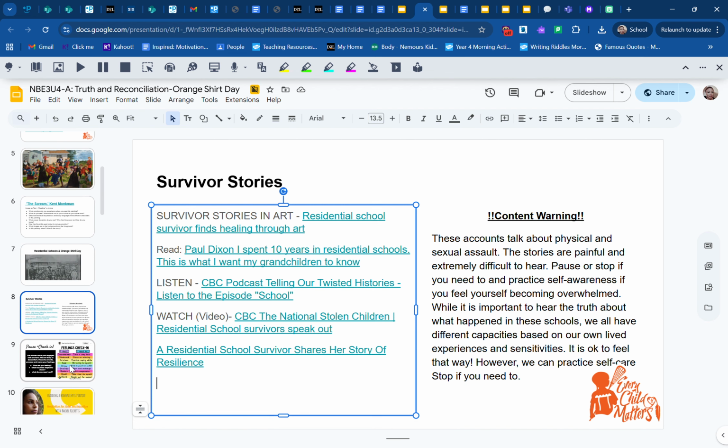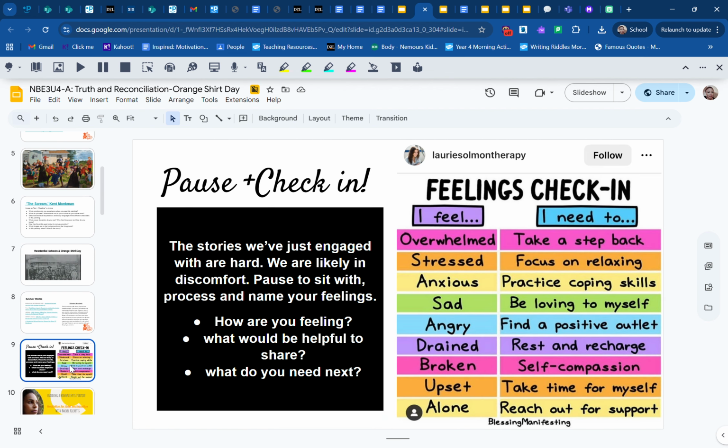And I've provided some self care feelings checking. I feel overwhelmed, stressed, anxious, sad, angry, drained, broken, upset, alone. I need to take a step back, focus on relaxing, practice coping skills, be loving to myself, find a positive outlet, rest and recharge, self compassion, take time for myself, reach out for support. Okay? The stories we've just engaged with are hard. We are likely in discomfort. Pause to sit with, process and name your feelings. And yeah, please, guys.